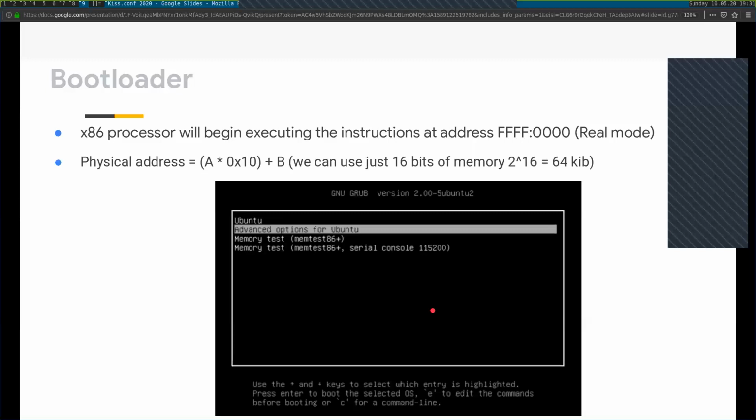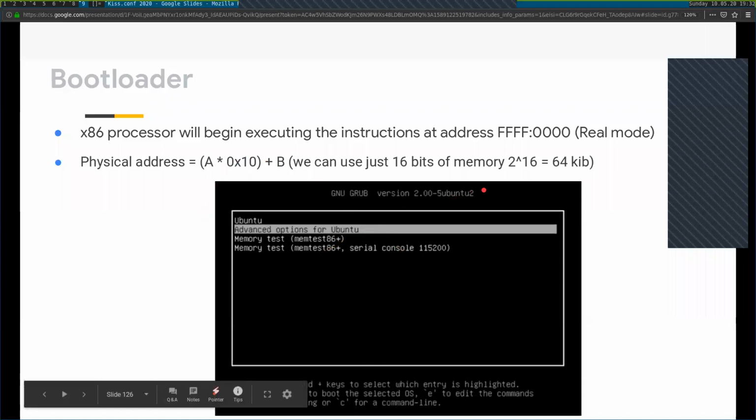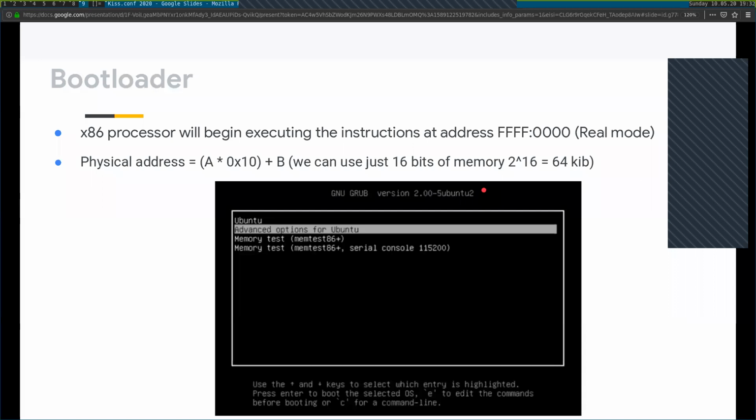It can just access 16 bits of memory, that's 64K. For example, GRUB is a bootloader that's used by the Linux kernel. Most bootloaders are written exclusively in assembly because they need to be compact and they don't have access to OS routines, because there is no OS-based task in the bootloader. Eventually the actual bootloading begins, and then the BIOS loads our bootloader from an available storage device.